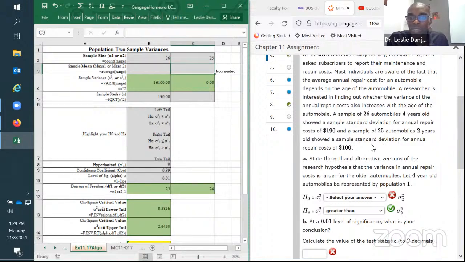With a sample standard deviation of 100. All right. So we got these two variances right here. We're going to check to see if this one is greater than this one. You can look at the numbers and kind of tell if one is greater than the next, but is it statistically greater?